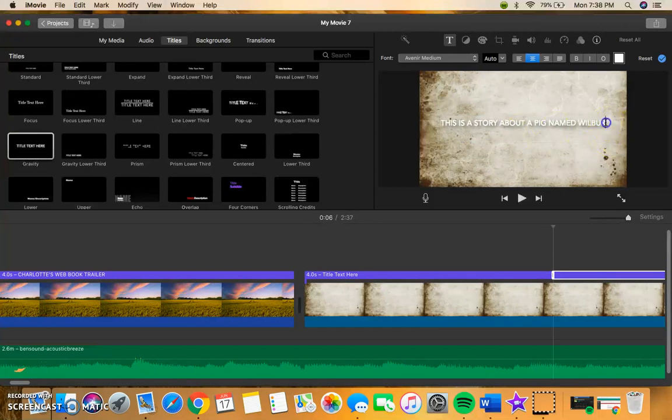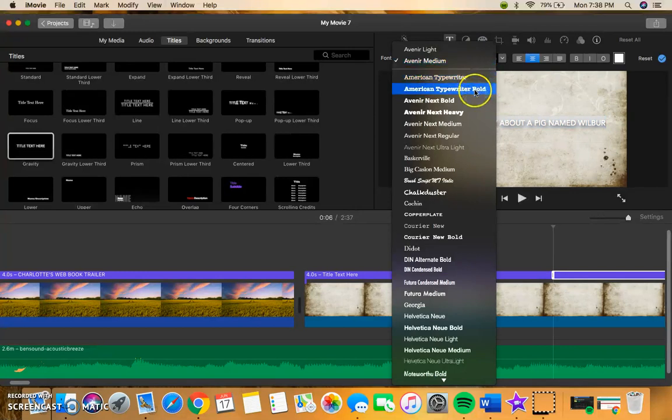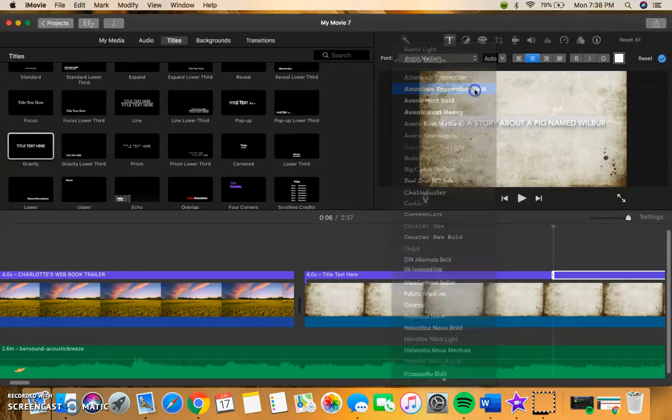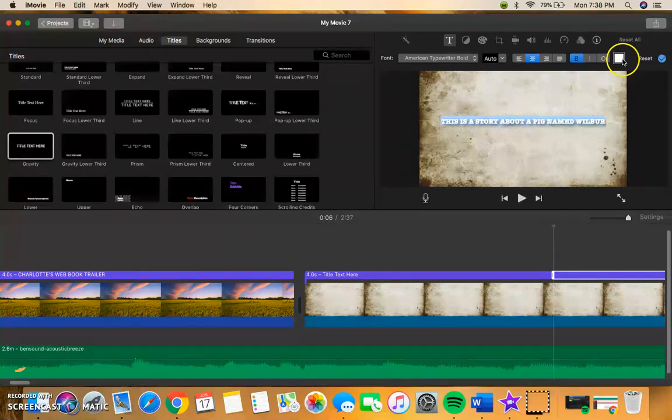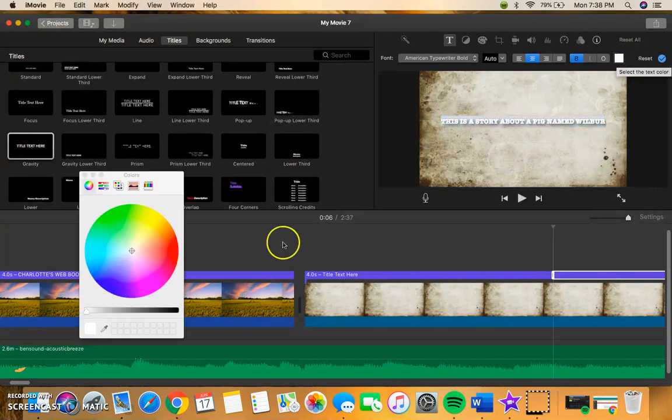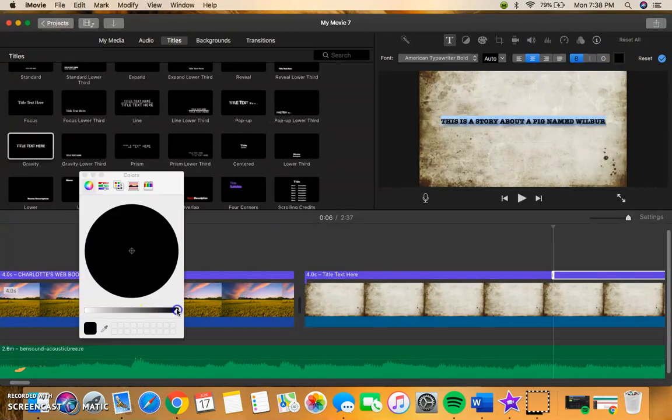Now you can edit the font, you could edit the color, you could edit the size of the font, but for now let's just change it to American Typewriter Bold, and I can decide if I want to keep it all to the left, keep it in the middle, if I wanted it bold, if I wanted it not. Now the color, you would go here. Now let's say I want to do black. I would do black there.